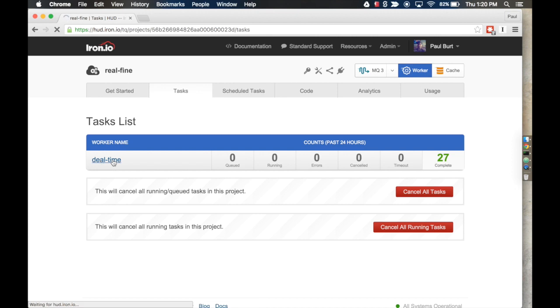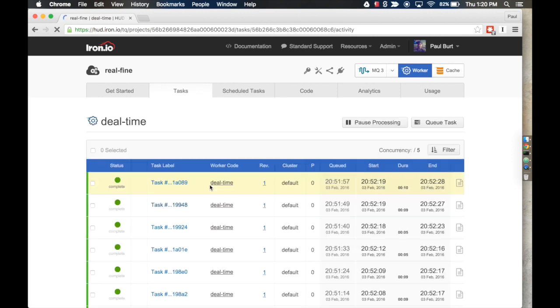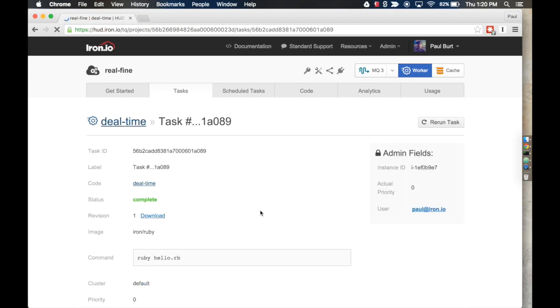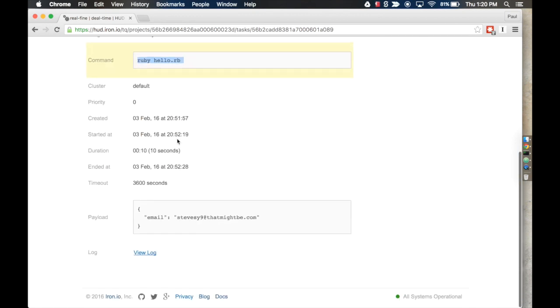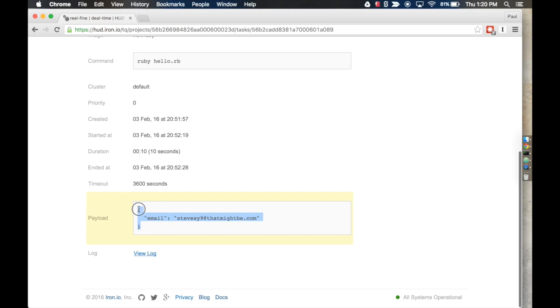So if I want to click in, I can see the status of each of those tasks, how long they took to compute. And then I can also click on one of the task labels to see what code was actually executed. In this case, it was just simple Ruby invocation of the script. And then I can see which email address I was actually emailing for this instance of the execution. So in this case, it was stevez@thatmightbe.com. So very simple, very easy to trace what's happening.